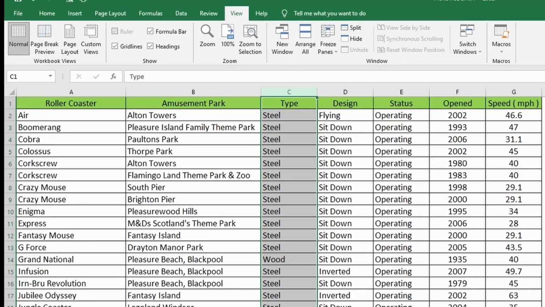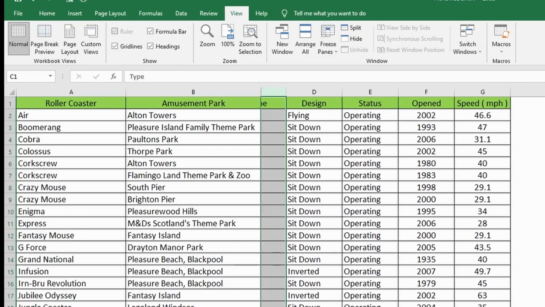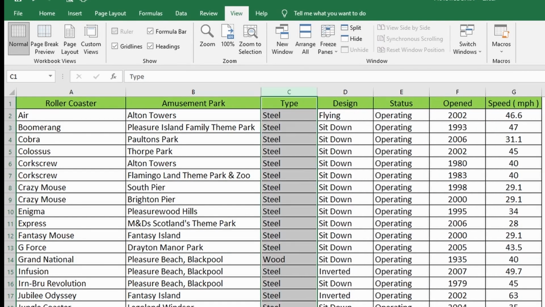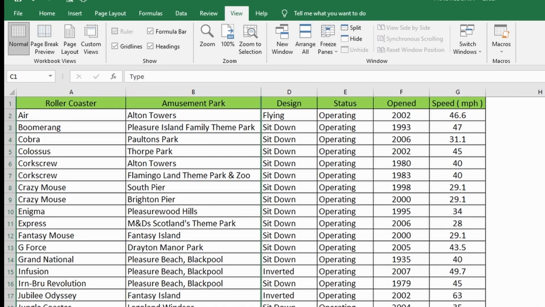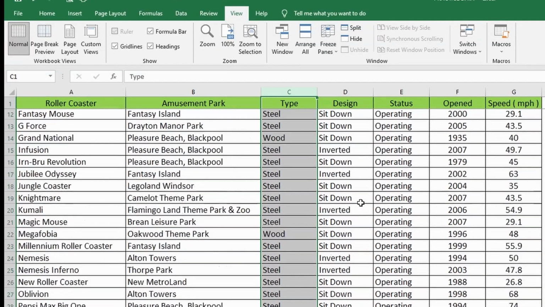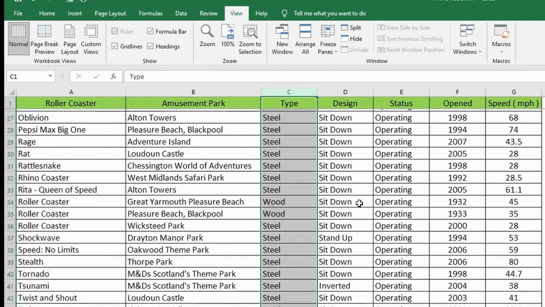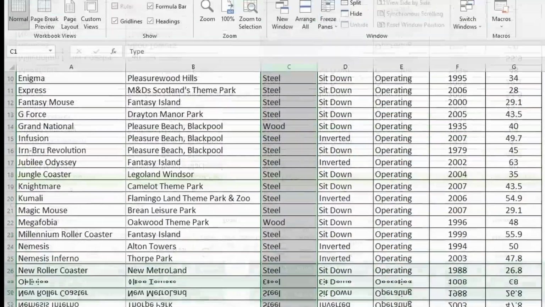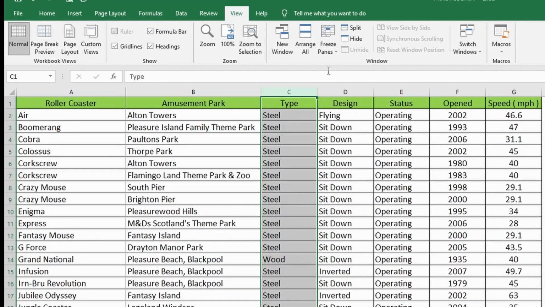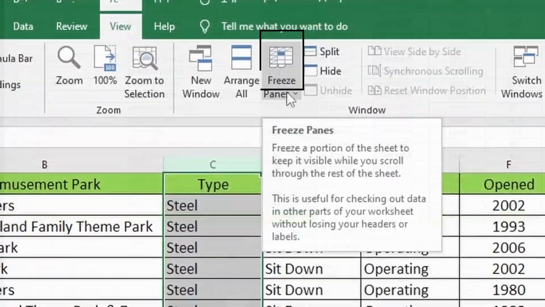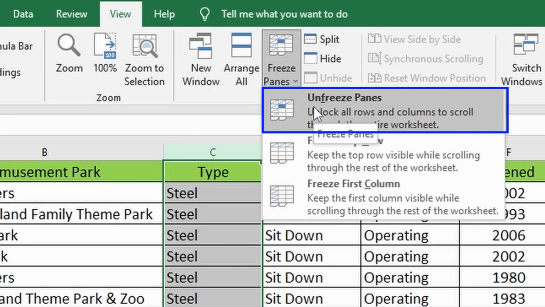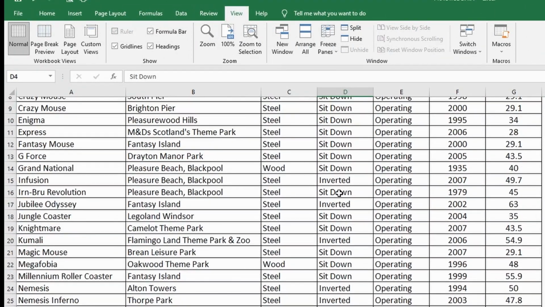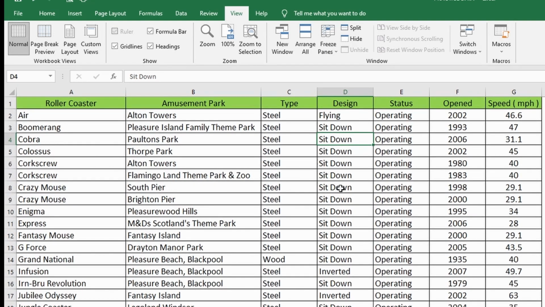This option will freeze the columns to the left of the selected cell, making those columns always visible when you scroll horizontally. Freeze Top Row. This option will freeze the top row so it remains visible when you scroll vertically. To unfreeze columns or rows, simply go back to the Freeze Panes button and choose Unfreeze Panes. This will remove the freeze and allow your worksheet to scroll freely again.